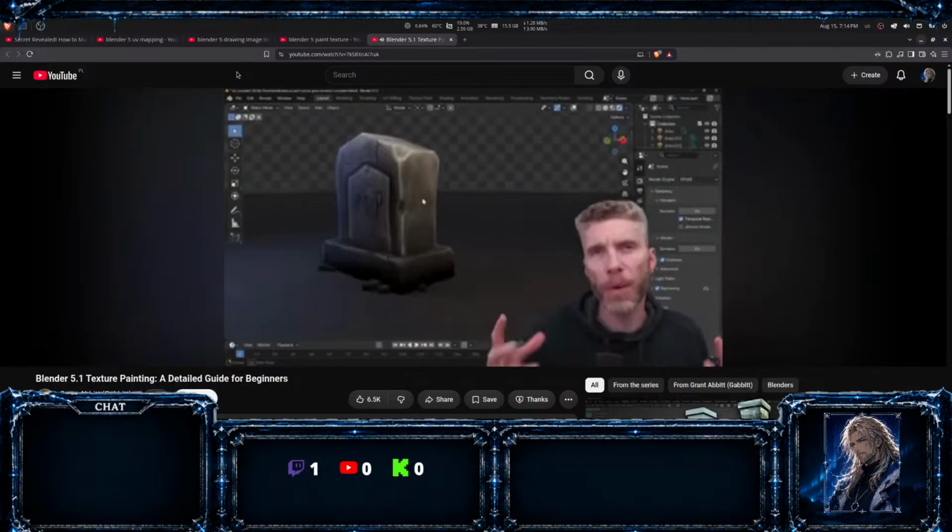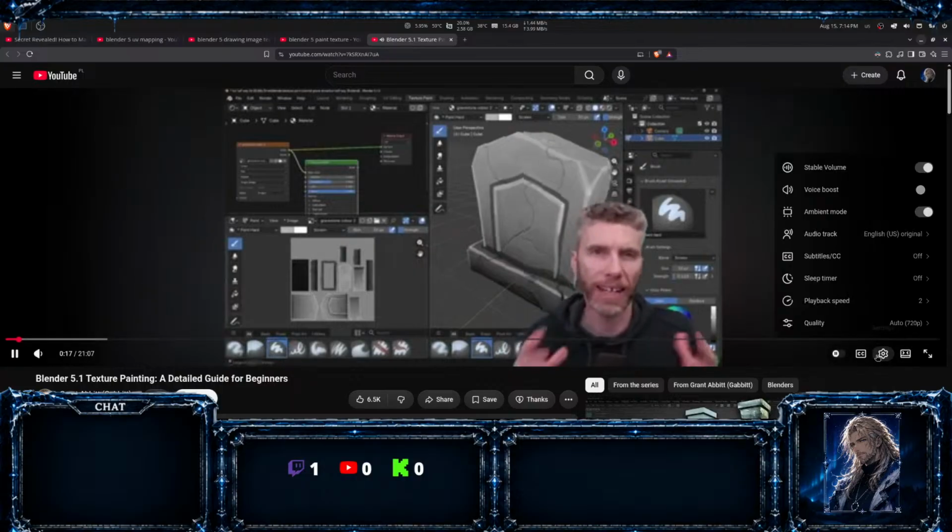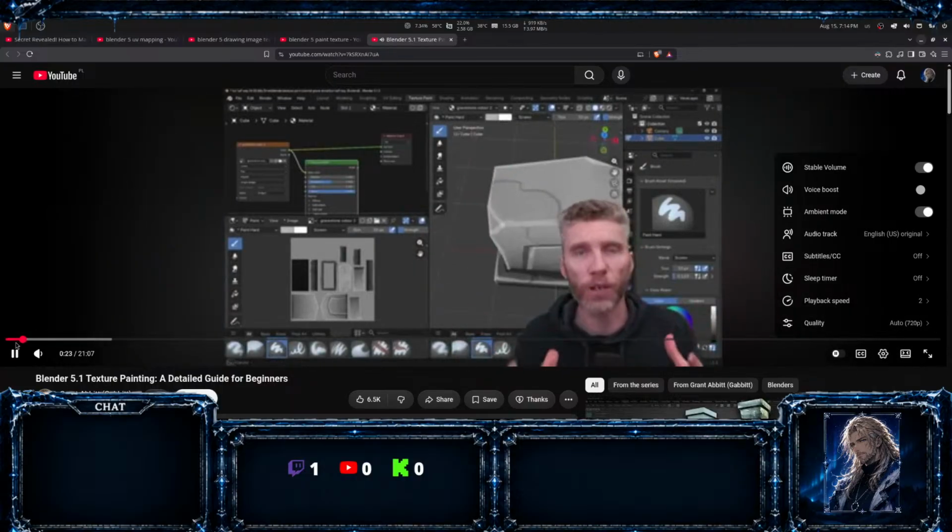Link in the description. We'll try some fairly simplistic texture painting techniques. The more artistic you are, the more detail you'll be able to add, but hopefully whatever your level, you'll be pleased with the results. So let's get started.